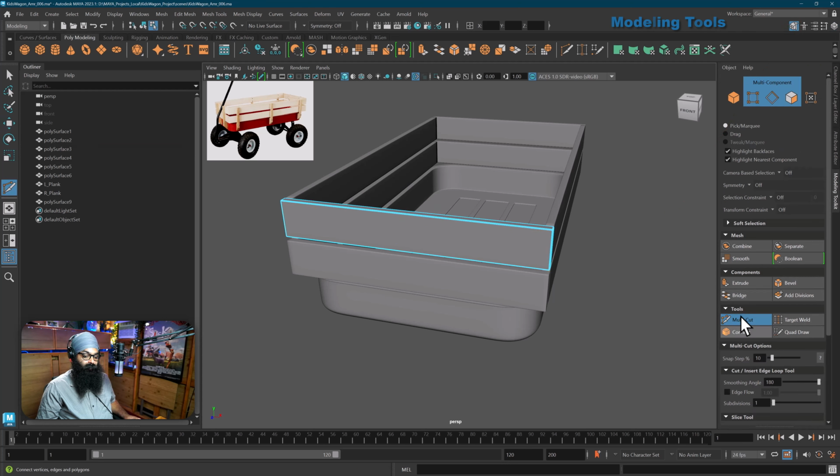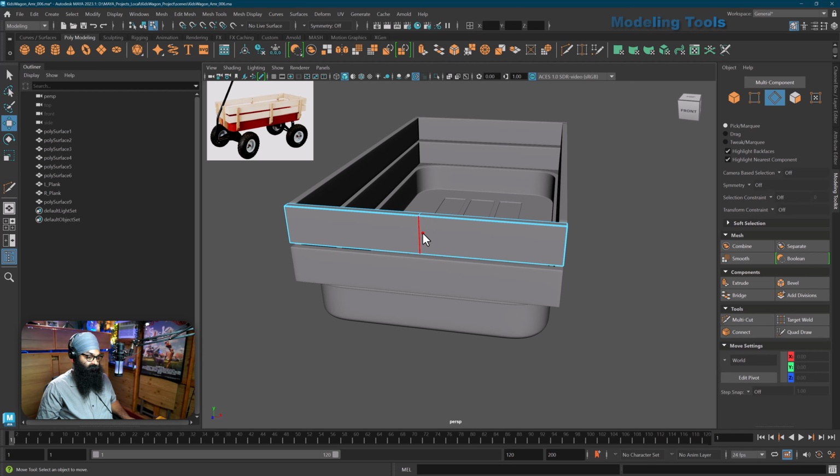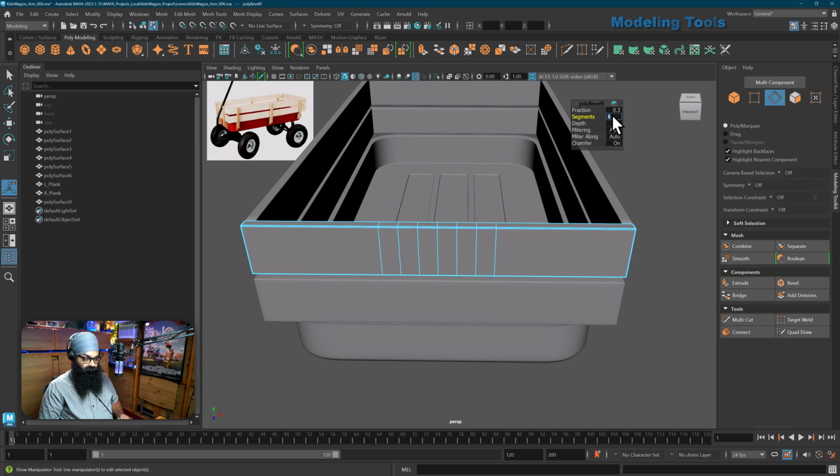And why multi-cut? Because then I can snap right in the middle. By holding Control and Shift, I can snap at 50%. That will give me the center line. Now I can add more this way on right and left. What other way I can also do is select this edge entirely and I can bevel this edge so that I always have a center line.